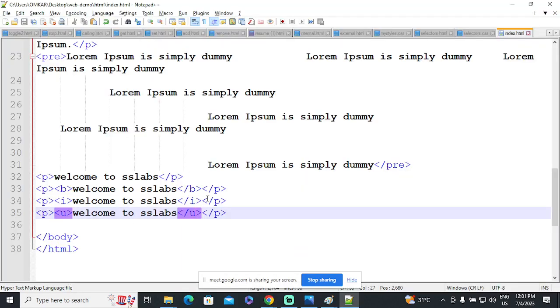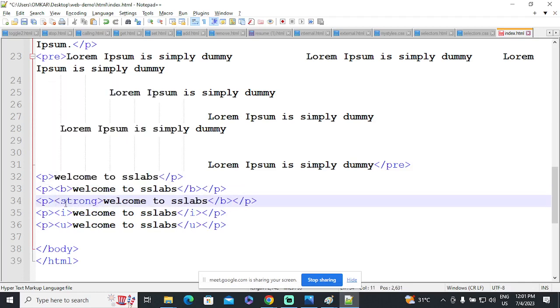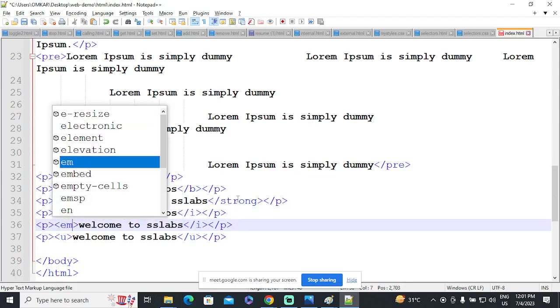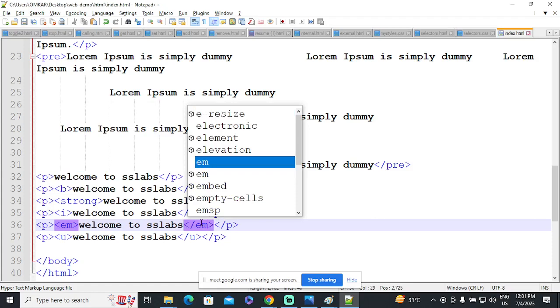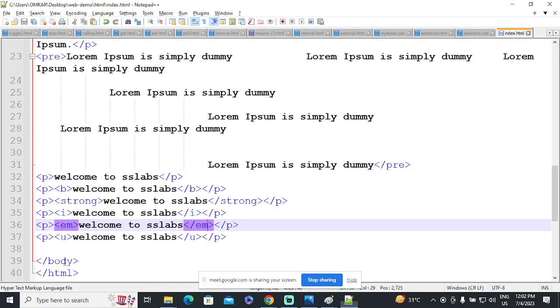Instead of bold, we can use the strong element. Bold or strong, you can use either one. Okay? Bold or strong. And here, italic or emphasize. You can use italic or emphasize. This is the bold and this is the italic. Understood now? Bold or italic. So these are some basic tags.